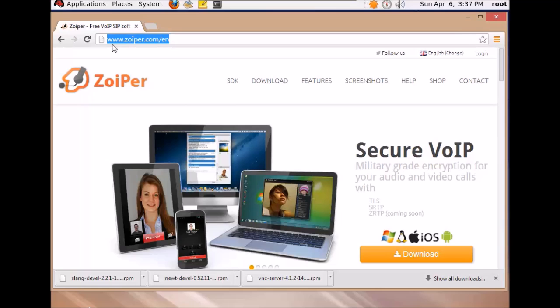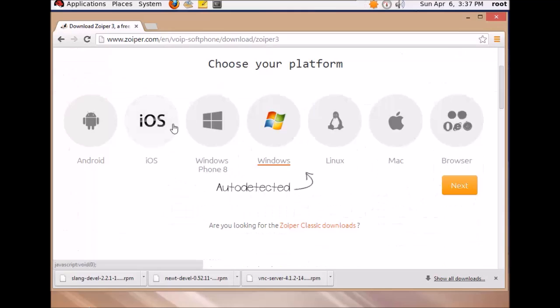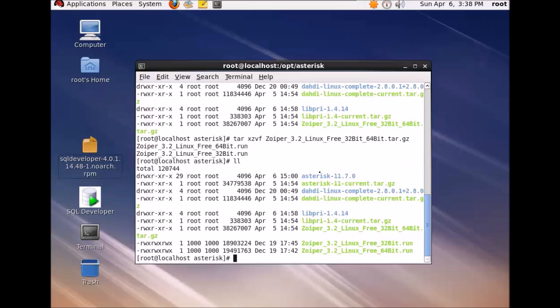This is the website from where you can download this VIPRE soft phone. Here is the download, and you have different options for Windows, Linux, Mac, anything. So just download it. I've already downloaded this VIPRE phone. So here is my VIPRE. For Linux, you just need to extract this. So we'll get the executable file, the VIPRE for 32-bit and for 64-bit. I'm having a 64-bit, so I'll run the 64-bit.